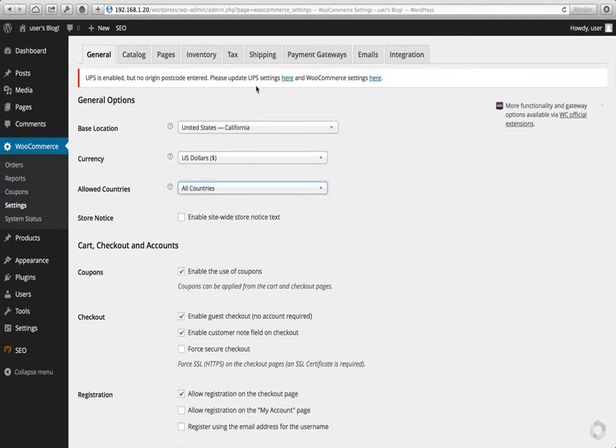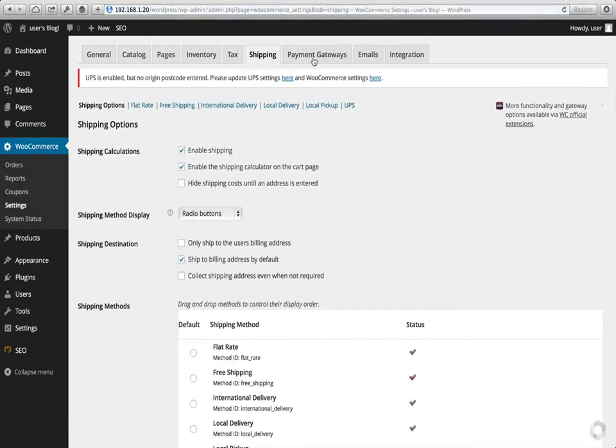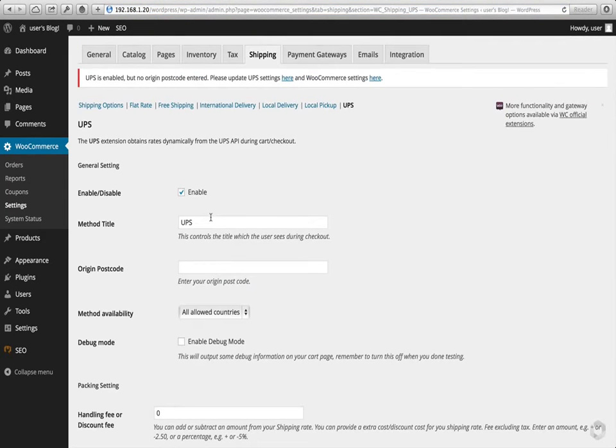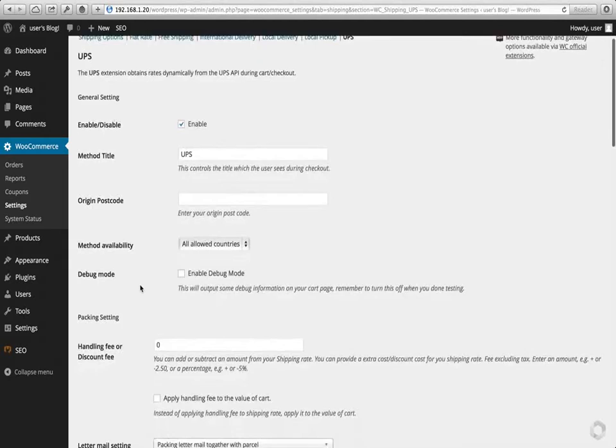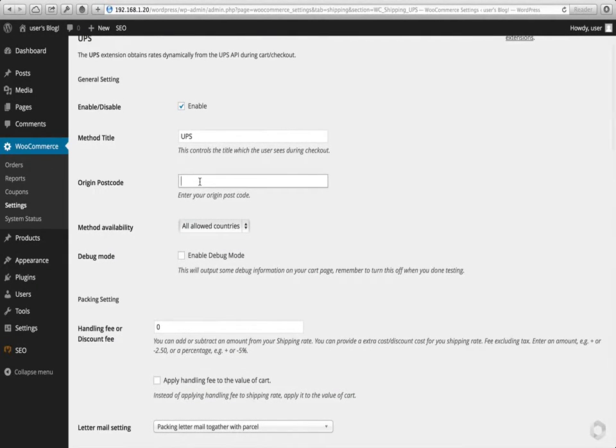We're also presented with a warning here from our plugin, and it's telling us to ensure that we've got a postcode entered. So let's head over to shipping, UPS, and now this is our plugin settings. So this is our quick guide. So I'm going to pop in a postcode.